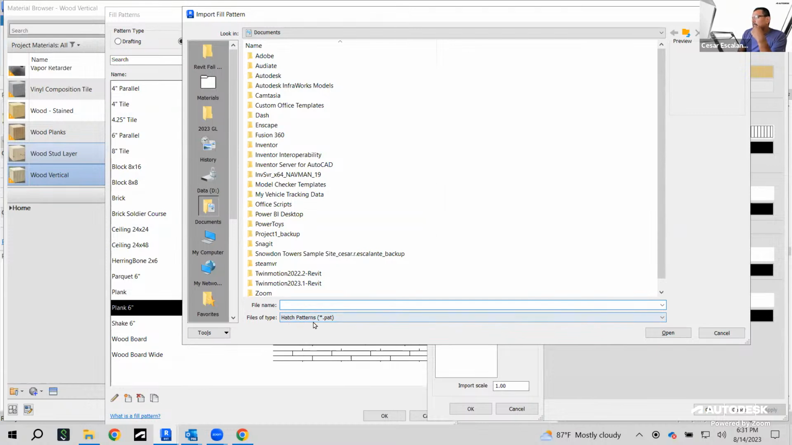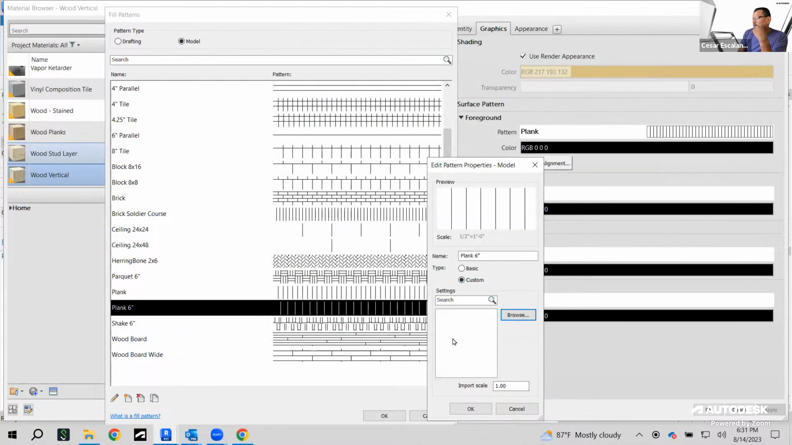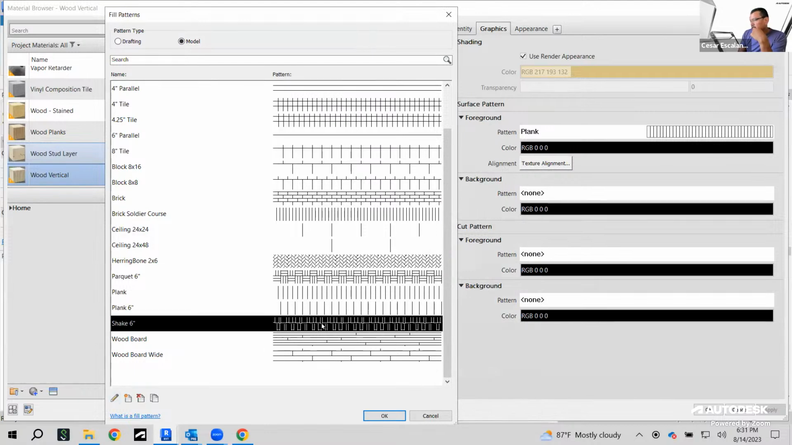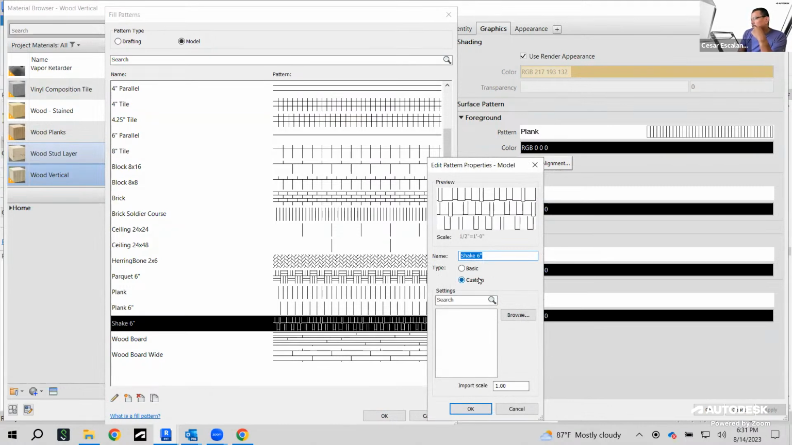So I have an exercise about patterns later in the class. I'm not going to do it right now, but that's how you can create custom patterns. For example, if you look at the shake 6 inches, this was definitely done via an import. You see how it says custom. These PAT files are text files that describe segment length, distances, angles, and spaces. That's how a pattern file can be brought into Revit.